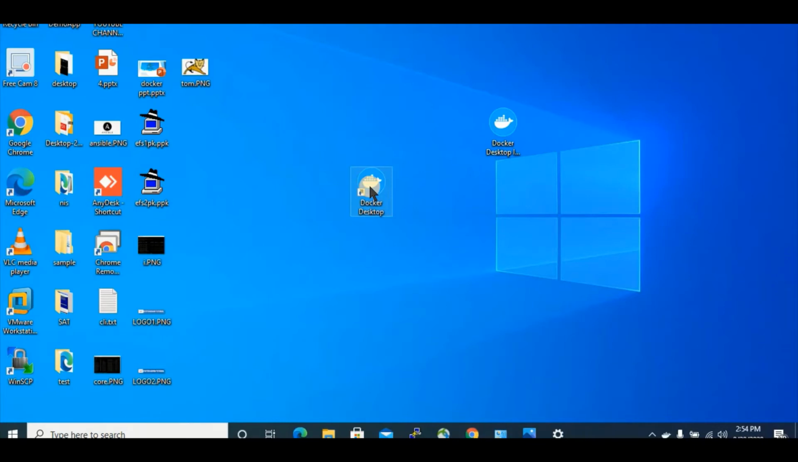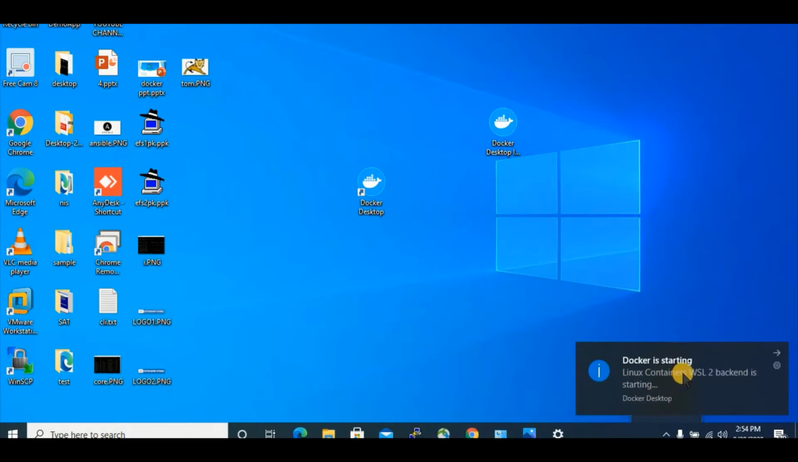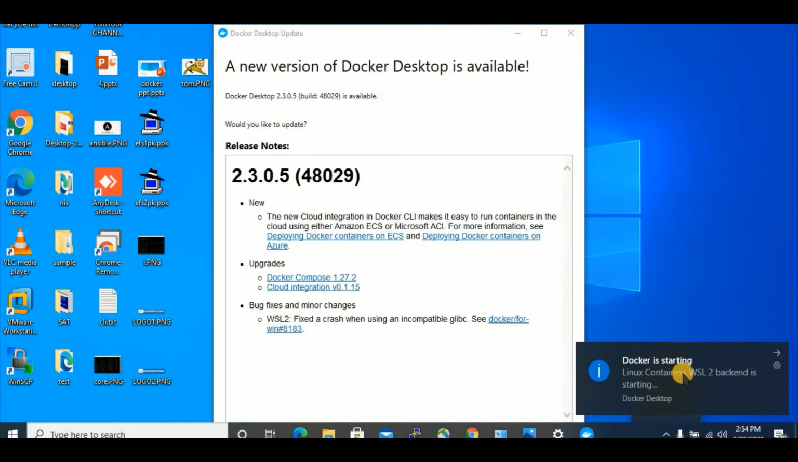Once I click it, you can see in the corner notification area it is showing that Docker Desktop is starting. Once it starts, we can run all our Docker commands and everything. You see this is the icon. Once it gets started, yes, it is starting, and then it will show you it has started.